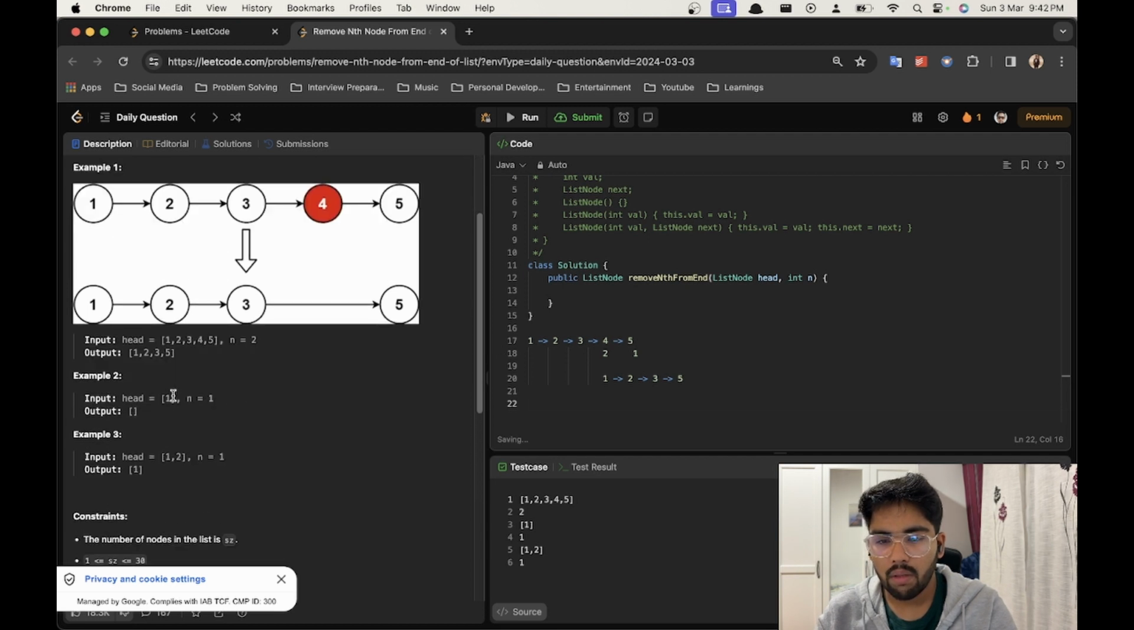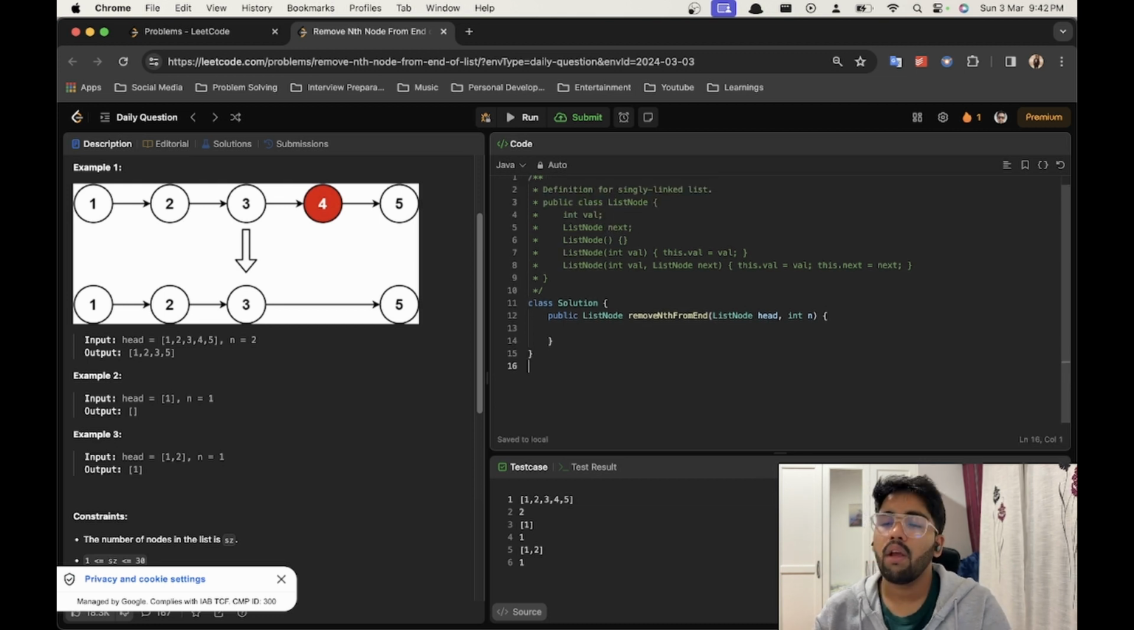Now going with the second example, if there is a list with a single element and we want to remove the first node from the end, then this node itself will be removed and there will be an empty list, so there will be no element in the linked list. Now seeing the third example, with n equals 1, meaning the first element from the end is removed, then it should be only 1. I think the examples are clear.